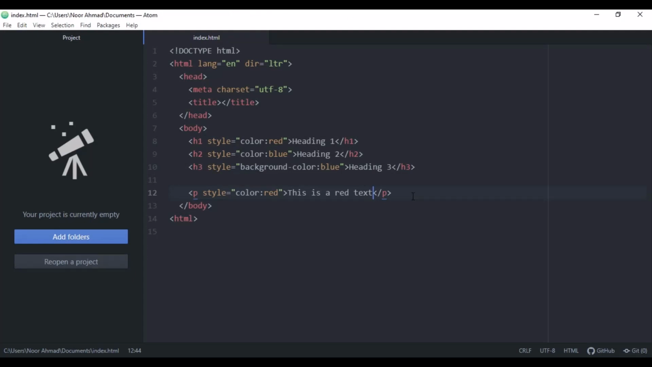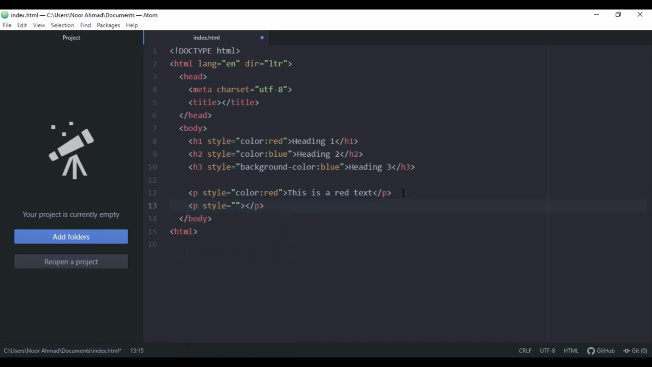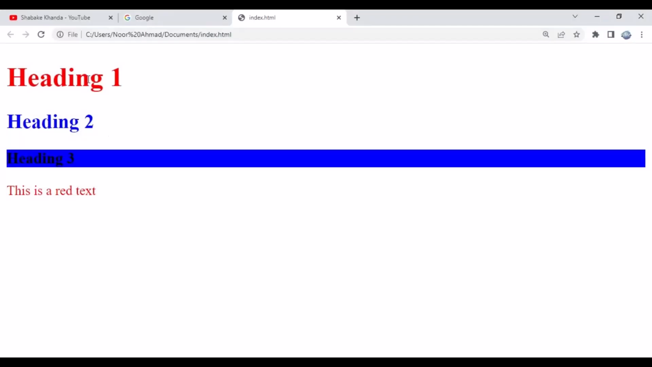The other property that we have is the font family. Now let's add it inside the p tag. We are going to use the style attribute, and here we are going to use the font-family property, which is font-family colon, and here we're going to pass the value. The value that I'm going to pass is Verdana, and let's check how it looks in the browser.